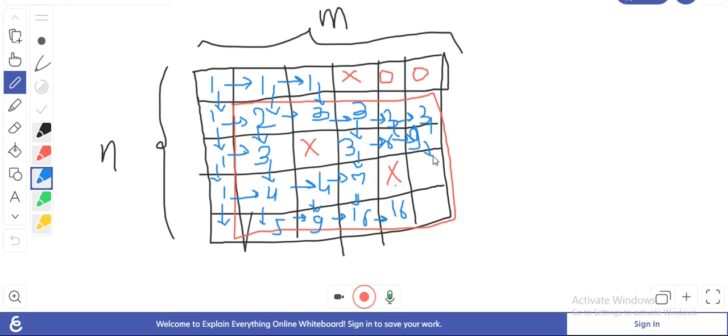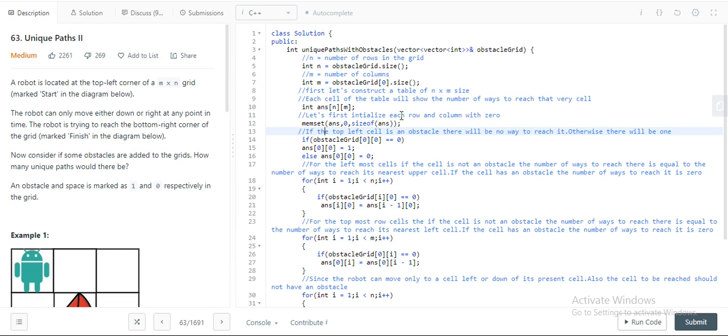Again here we cannot move from the right cell, so there is only the top's ways. So 9, 16, how much? I don't know. 25. So finally there will be 25 unique ways. This is the answer. Okay, now let's code it down.